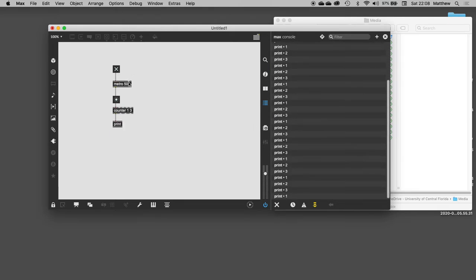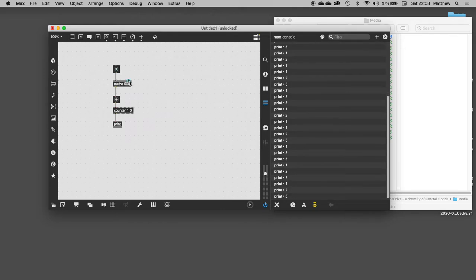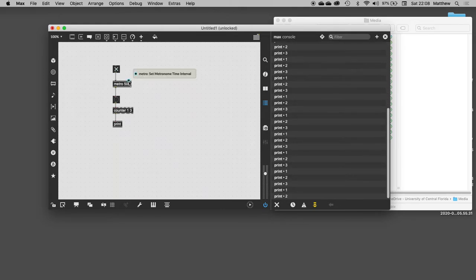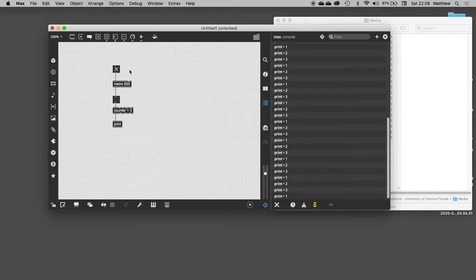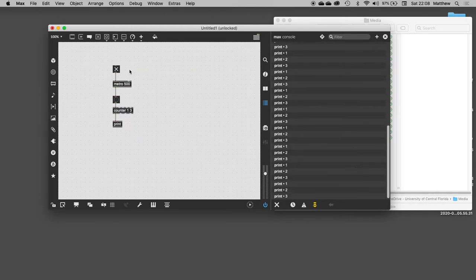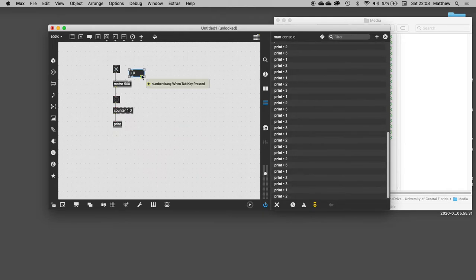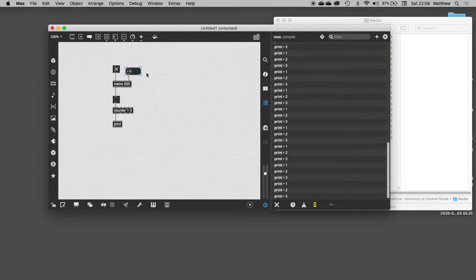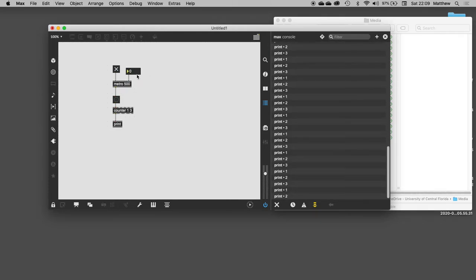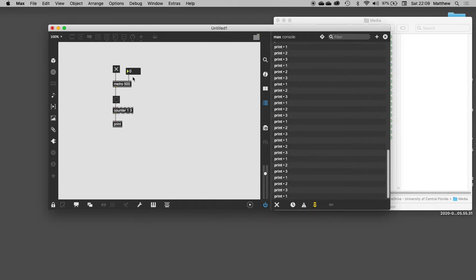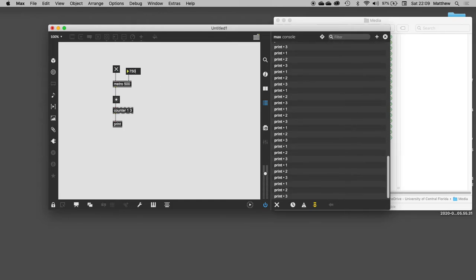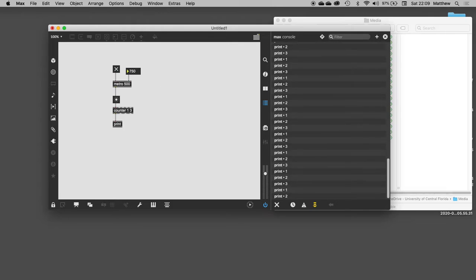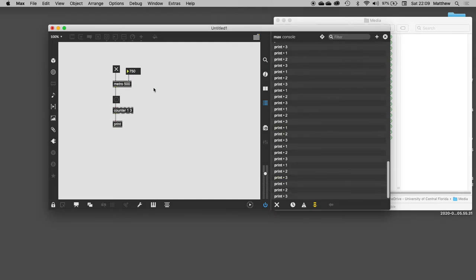Another thing I can do is I can dynamically change the metro. If I look at this second inlet, it says set the metronome time interval. So I'm going to bring an integer number in here. I'm going to click the I key to bring an integer number box in, and I'm going to connect that here. And with my patch locked, I can enter any number in here to change my metro. So let's say I want to make it 750, so every 3/4 of a second. I can type a number in and hit enter. And we'll see it slows down a little bit.